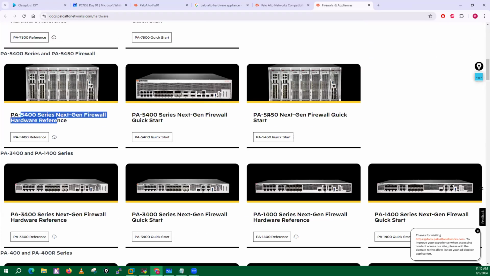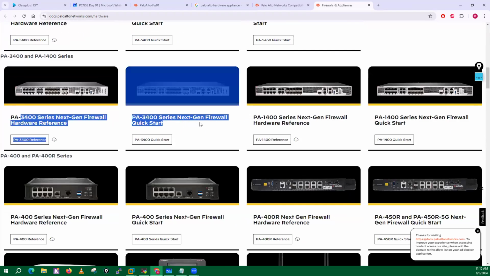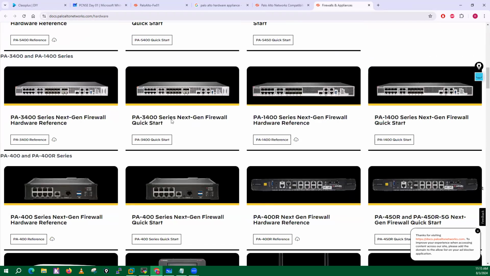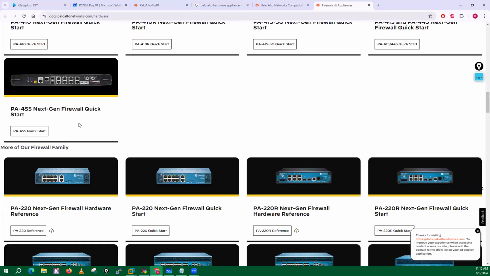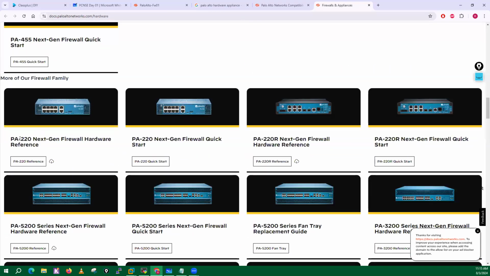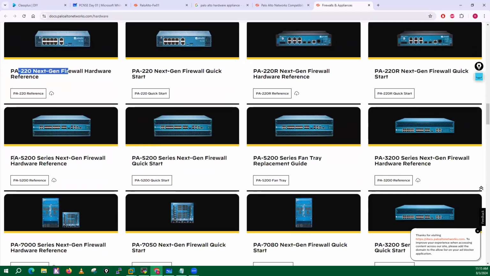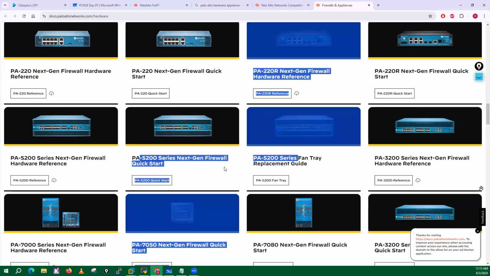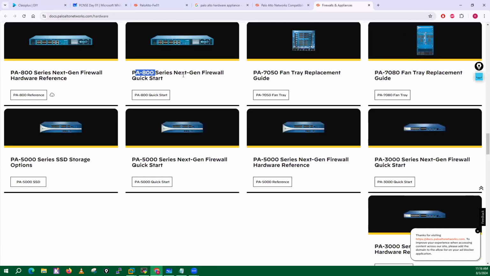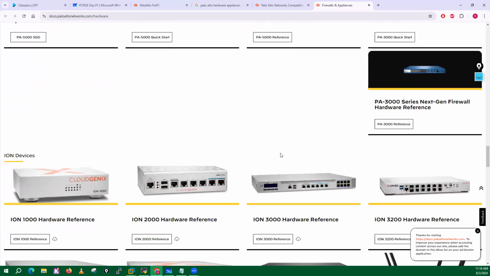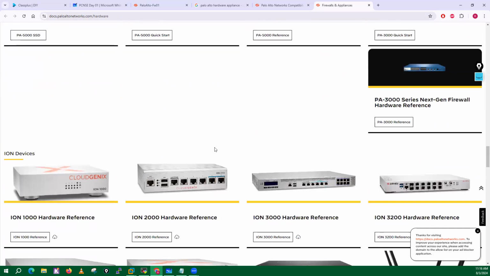So 5400 series, right? 5450 will be there, 3400 series, 1400 series. These are the very new boxes. Then 400 series, and they have more of a family, like they have a PA-220, right? 220R, 5200 series. So you will get the whole idea, like 800 series boxes. So whatever names we have discussed, they do have a PA-3000 series, but it is not in use nowadays.